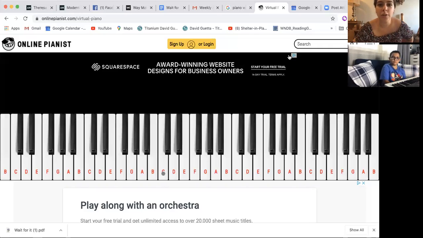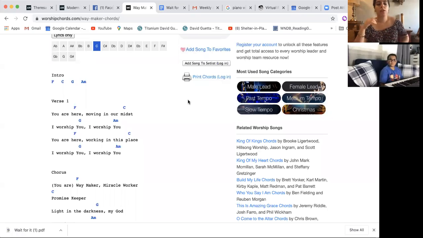So now I'm going to show you how this is going to transfer to the Waymaker song, because I want you to see what it looks like. All right, I'm going to play it for you, and I'm going to sing it a little bit. So our C chord that we learned today is right here, and it's in the intro, and we'll talk about intros next week.